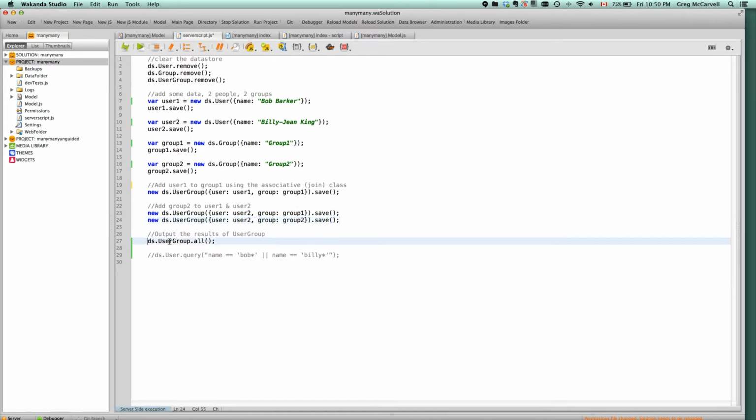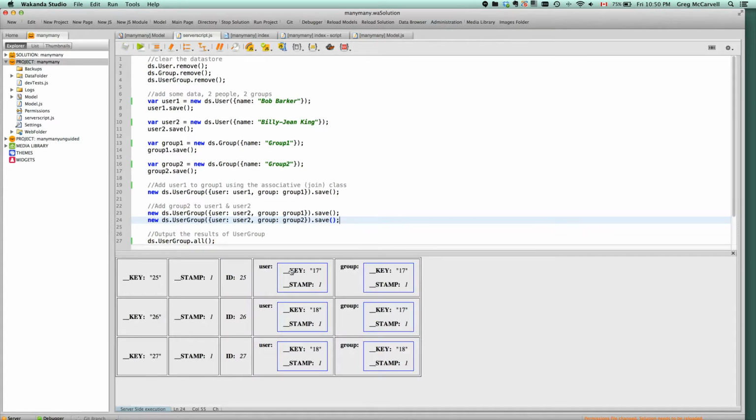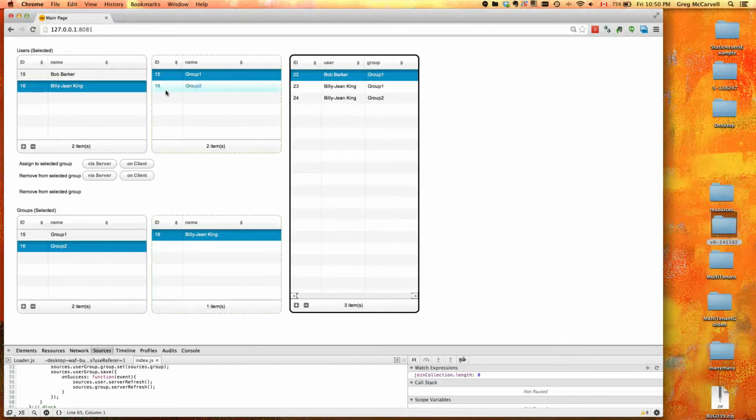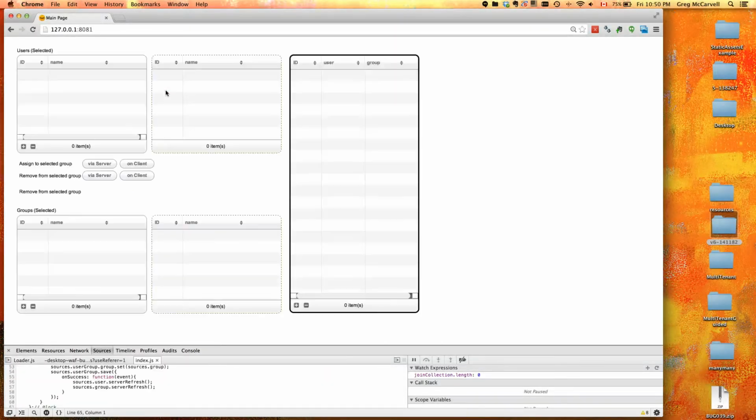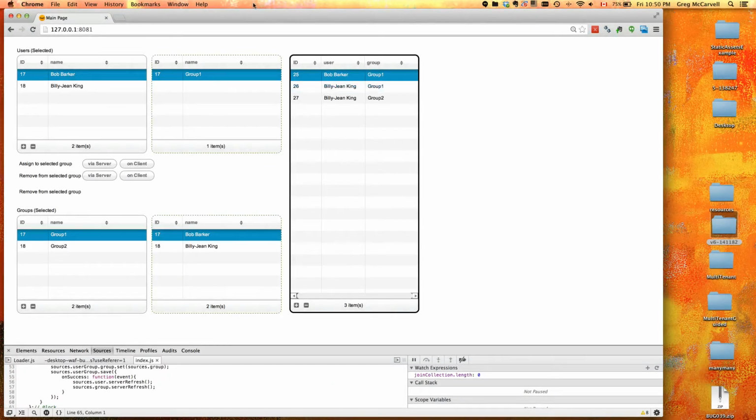So what we'll do at the end here is we're going to just verify that our user groups are being created properly. So I'll run that. And you can see there's our three user group entities as we would expect. So we've got the user and the group, and this is describing the relationship. So let's go to the browser. I'll reload this. And here's our data. So you can see this is all of the user groups. So we've got three of those, as you saw in the server-side console.